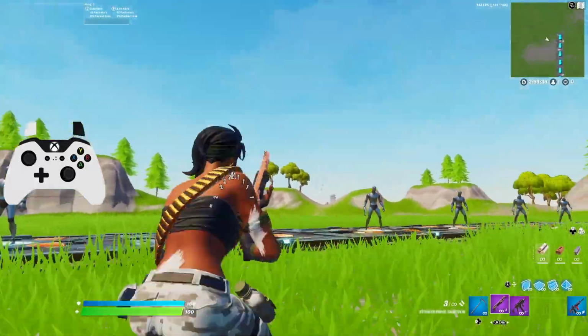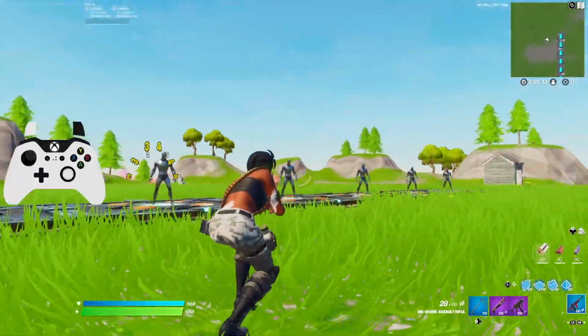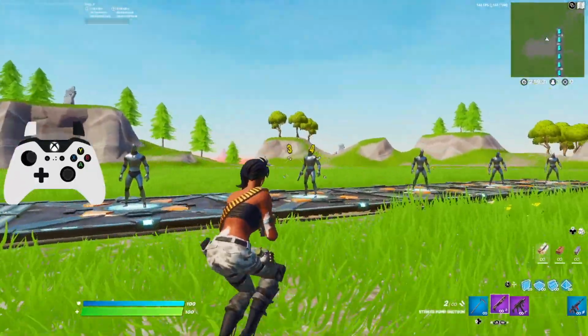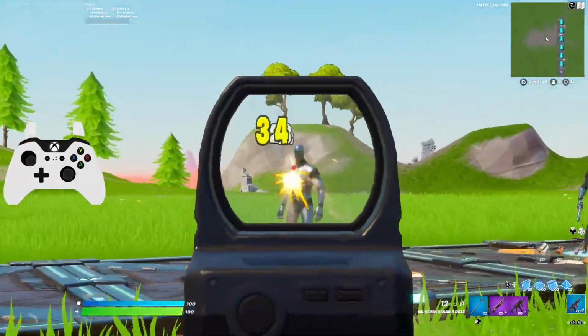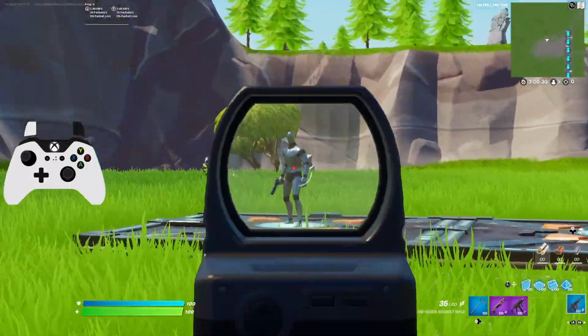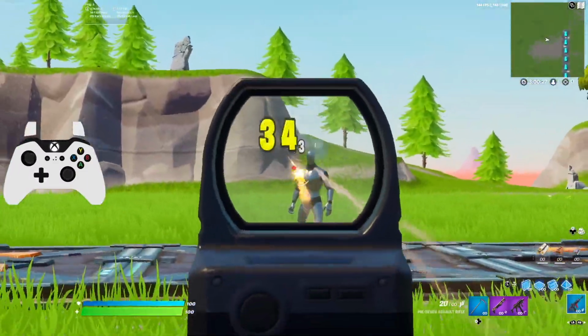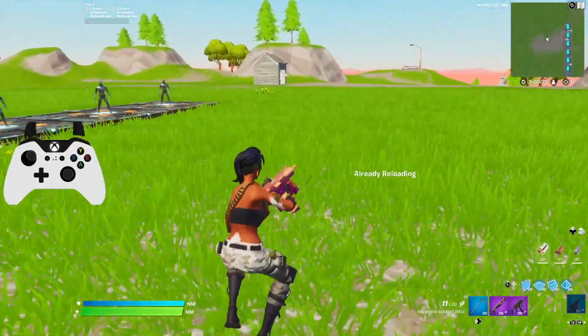The shotguns this season are pretty inconsistent, so you really want to make sure that your SMG accuracy and your assault rifle accuracy is to the best of your ability, because that's what's going to win you games in Chapter 3 Season 1. So those are going to be all the settings that I have.